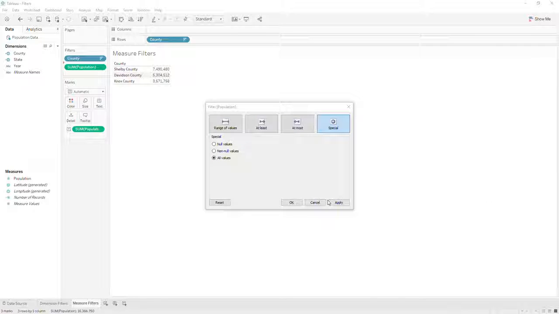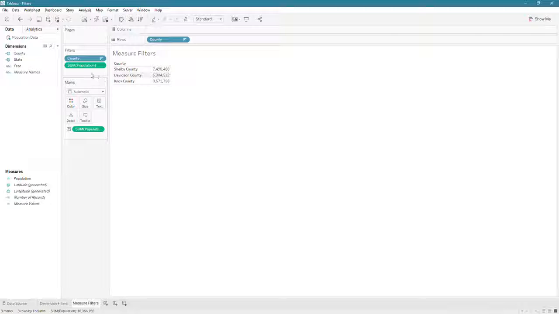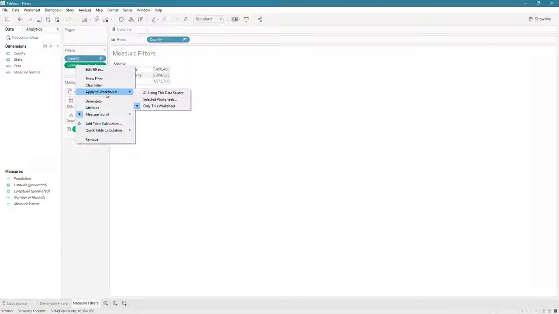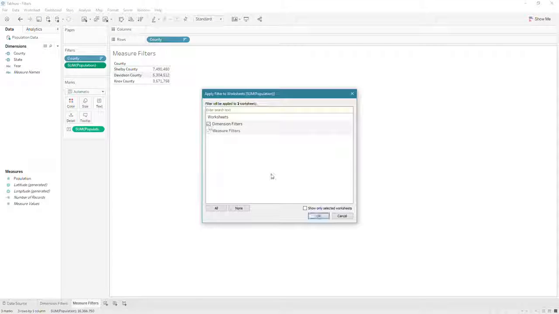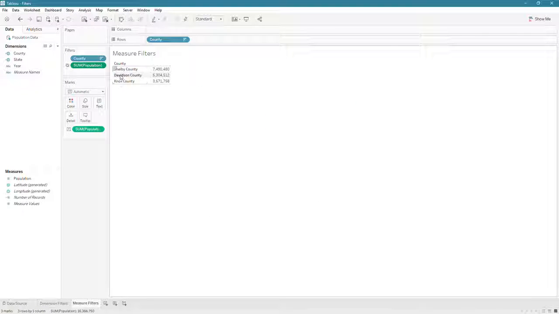Now let's talk about some more options that you can do with your filters. If you want to apply a filter to multiple sheets, which is something you certainly can do, you can right-click the filter and say apply to worksheets. If I wanted to apply it to everything using this data source, I could select that. Or if I just wanted to apply it to a specific sheet, I can select that. So now when I go back to dimension filters, I should see the filter for population where it's at least 3 million.